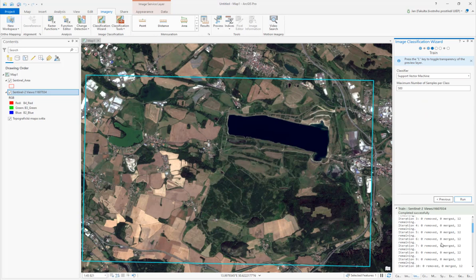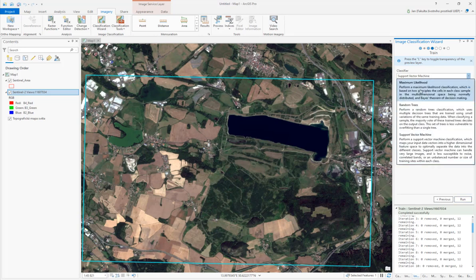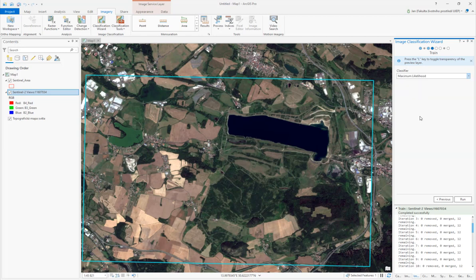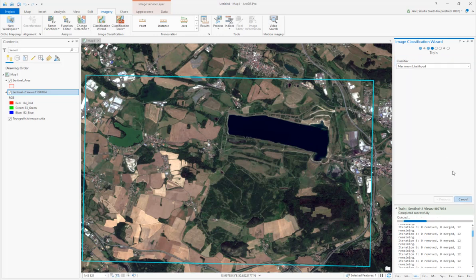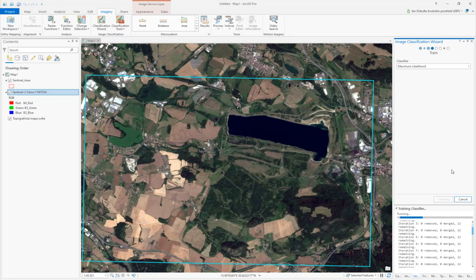And now I can choose between different algorithms. At first I would like to try the maximum likelihood, because this was problematic in the past, but I hope that now it's going to work fine. So I'll try to run it, because this function should give the best results.